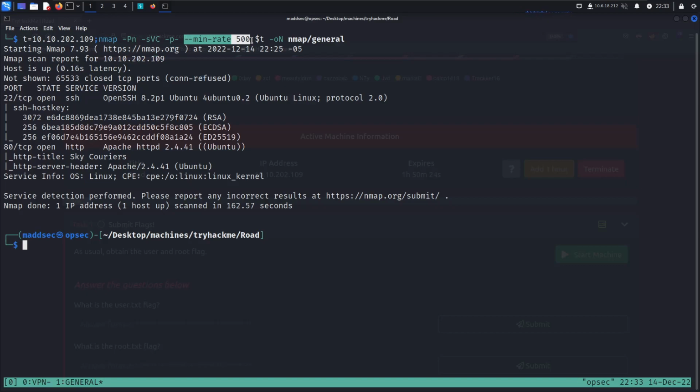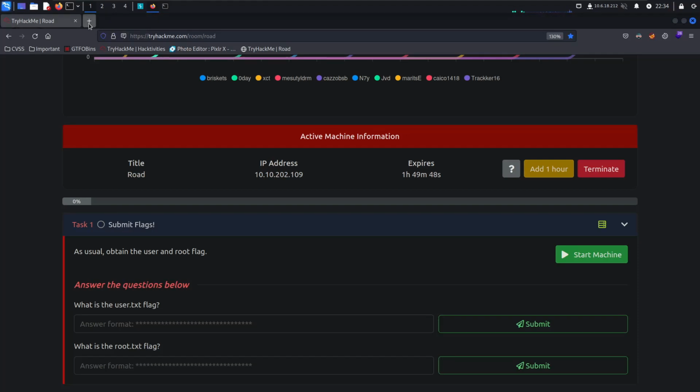I've seen some people using more than that, but in my experience it's not that reliable. So 500 is just an accurate number for me. That will send no less than 500 packets a second, I think, or a minute. I'm not really sure. And here I invoke my variable t, and then I just save it into nmap in general. So again, we have OpenSSH 8.2 and Apache HTTPD 2.4.41. Sky Couriers, so let us check that out.